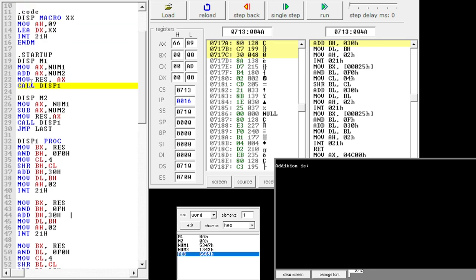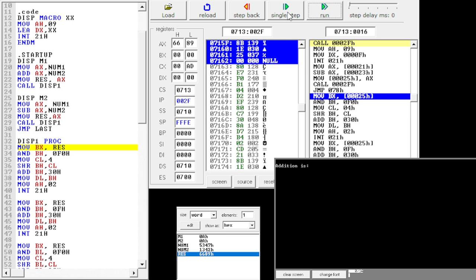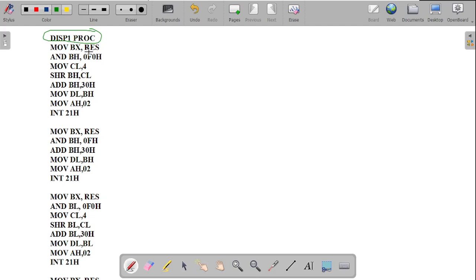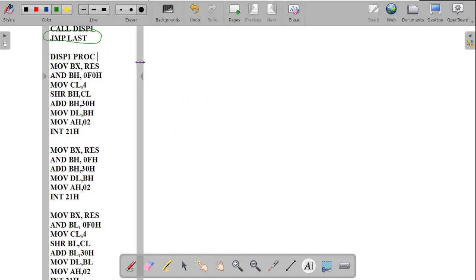So see how we can call the procedure. With the help of this call instruction and the name of the procedure, we can call the procedure. I'm clicking on the single step mode of execution, and you can check that our control will be redirected to the procedure code. Here the value of our result is 6689. So I'm taking this value here.